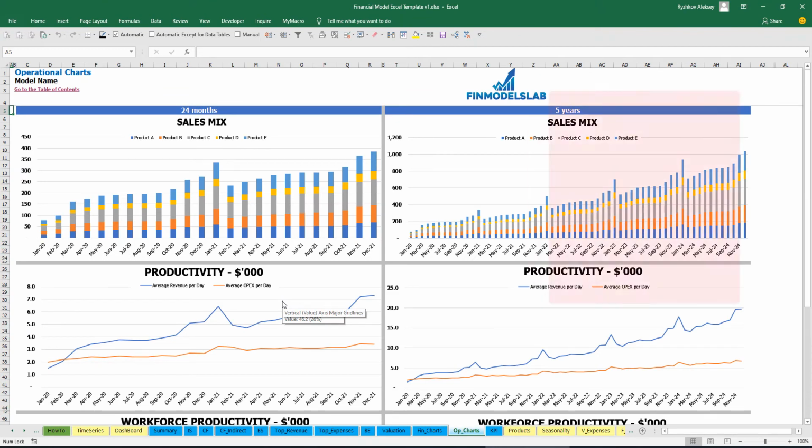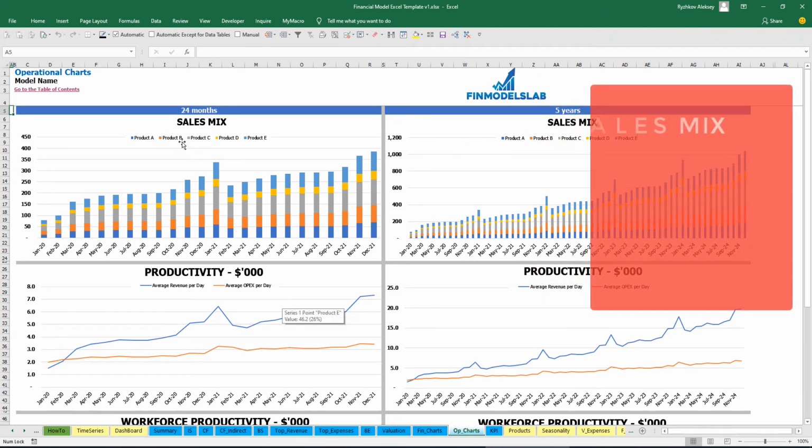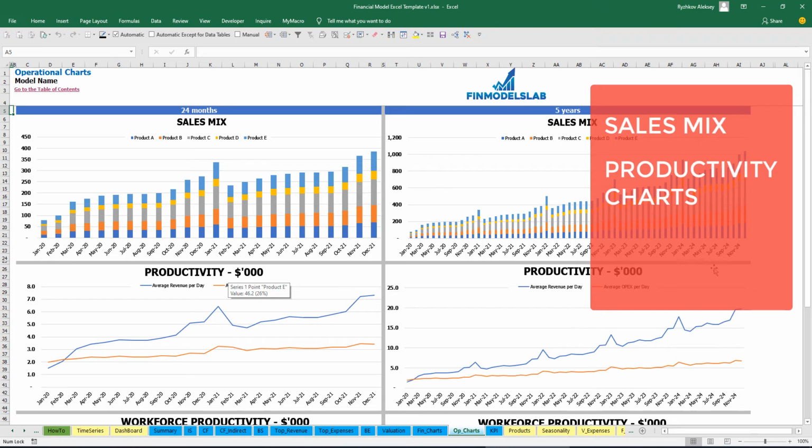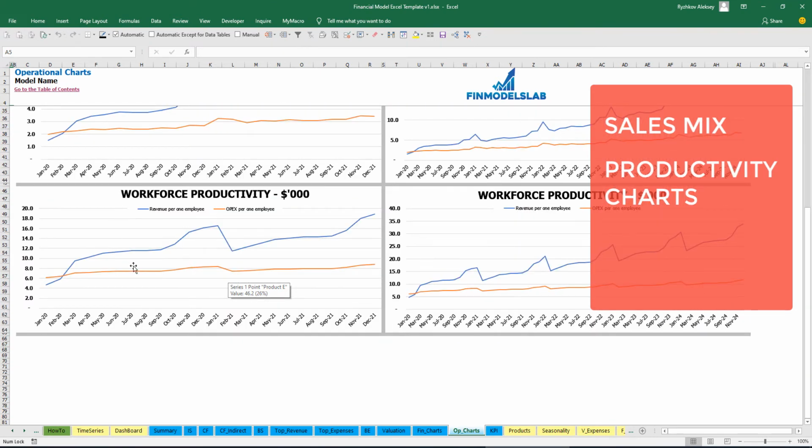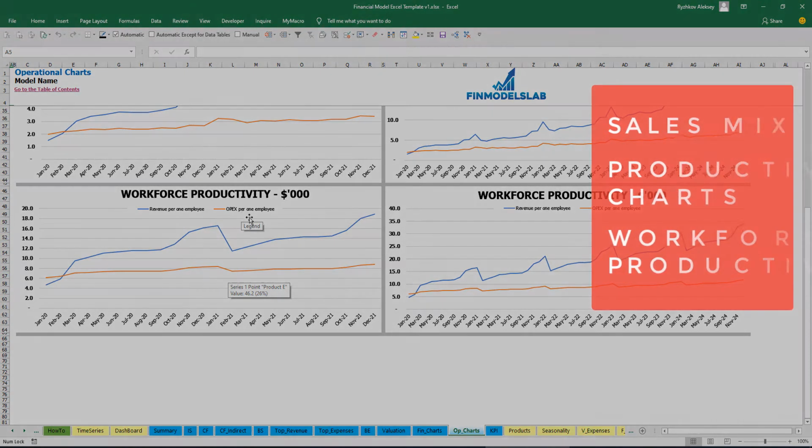On the operational charts you may see the sales mix, which is the count of sold units by products, and productivity charts, which are average revenue per day and average OPEX per day, broken down by 2 years and 5 years by months. Also here you may see the workforce productivity, which is revenue per employee and OPEX per employee.